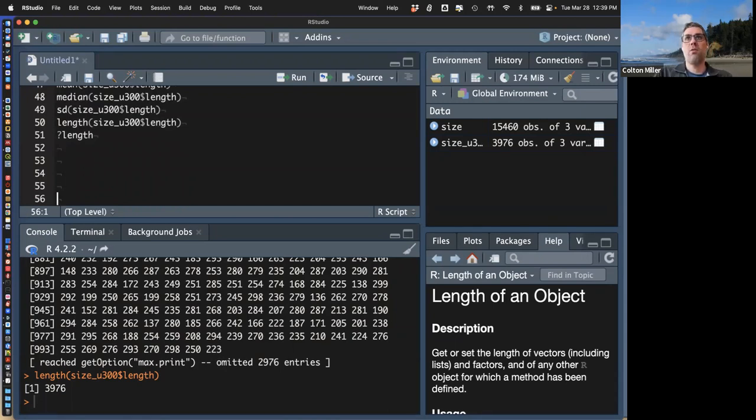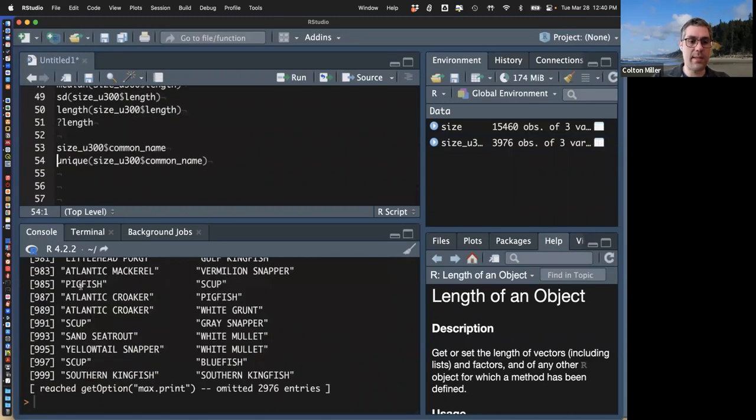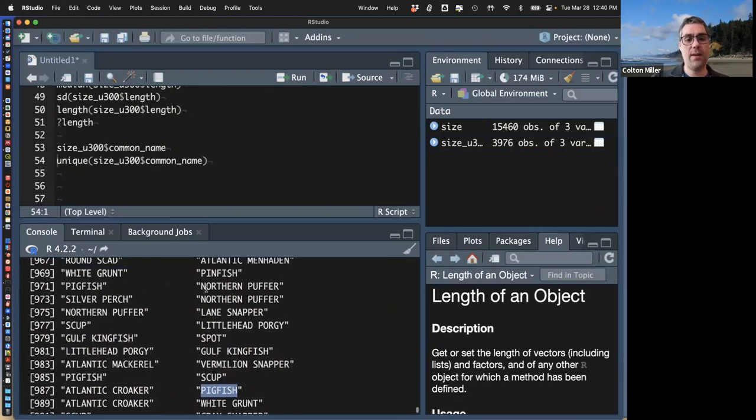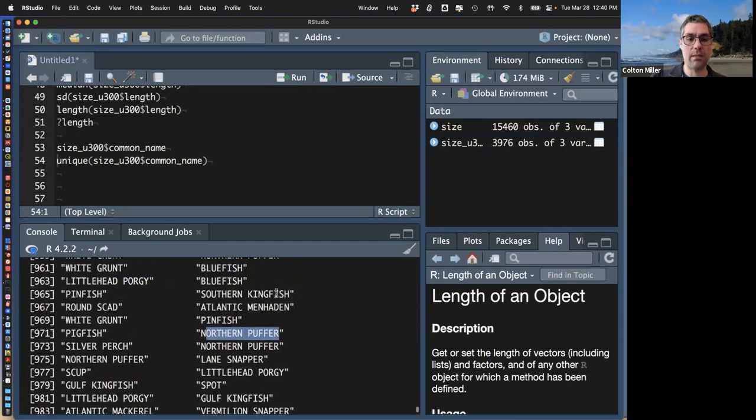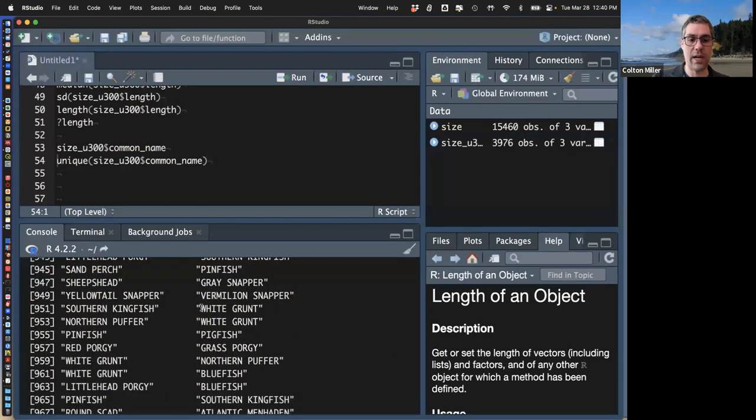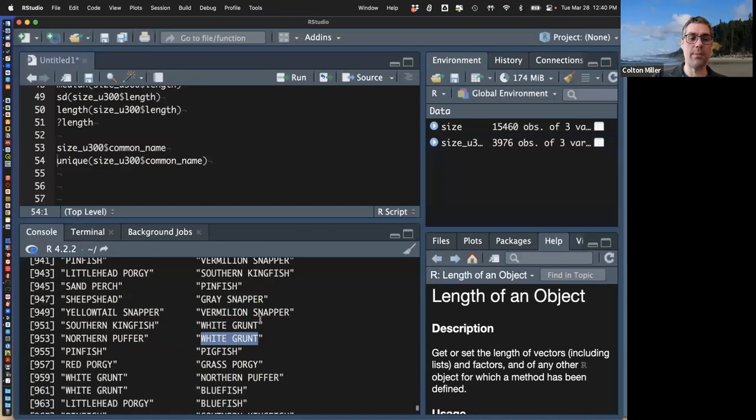Let's see some things that we might want to do with the common name field, because common name is not numeric. Maybe we just want to know about the different types of fish. So again, I'm just going to start by running this line and remind us that because there are people out there just measuring fish, multiple recreational fishers are catching the same kind of fish. Frequently, it looks like white grunt is being caught multiple times. Not the same individual white grunt, but people are out there catching white grunt repeatedly.